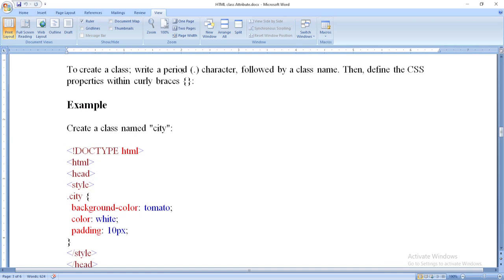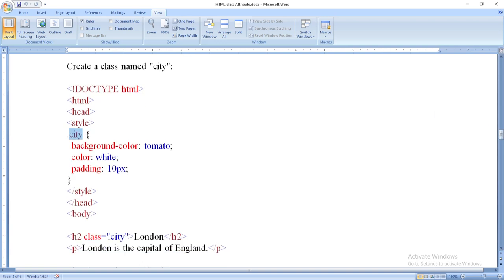And then write a period character. When we write a period character, followed by a class name, that is a class name that we want to specify. This class name is the one we are going to use inside what? Inside our HTML file. As you can see, this is our HTML class, but the class name that we specify inside our CSS here, followed by the full stop that we are having here, followed by the class name. The class name is the one we are using inside our class attribute here.